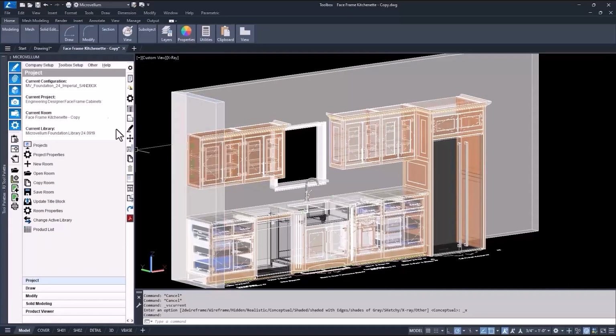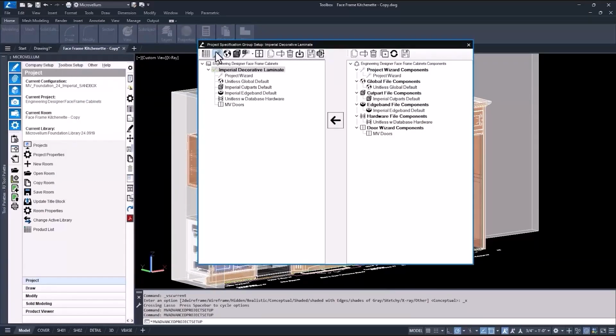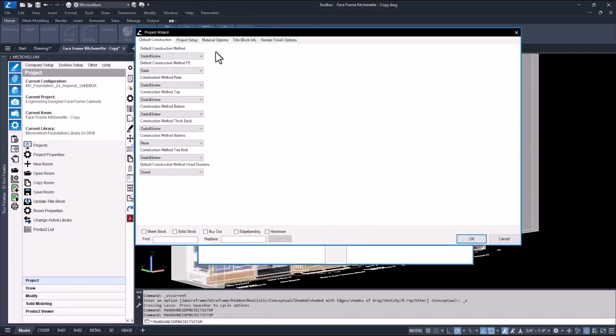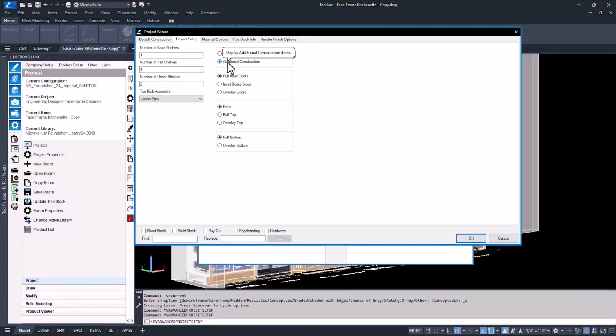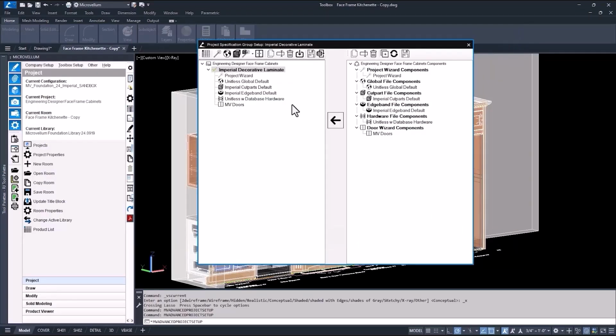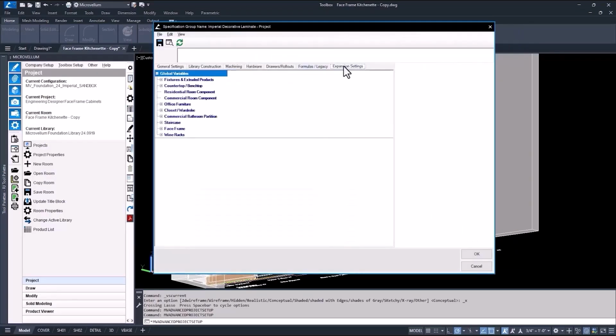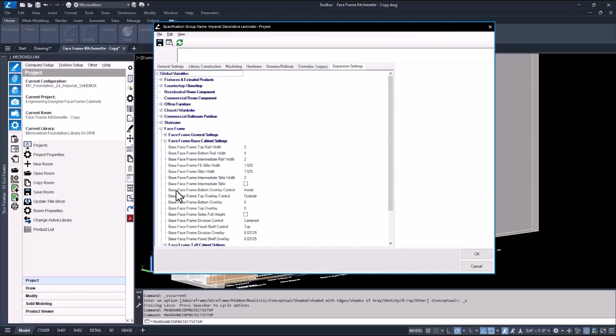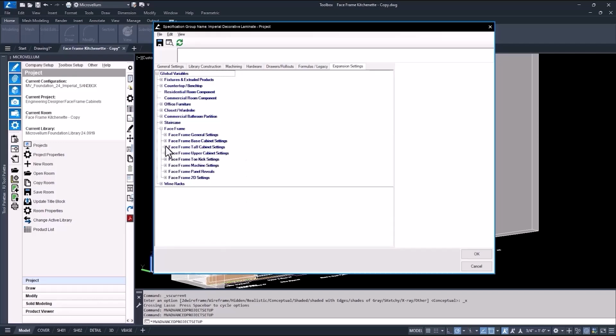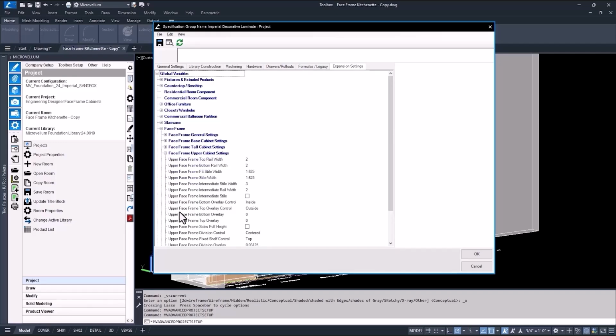Now before adding these products to the drawing, the first thing you'd want to do is set up the project specifications. The project wizard is where I set the default sizes, inset doors and the toe kick type, and then the global variables for all the face frame settings. The base, tall, and upper are separated, so you can set up different parameters for each product type. For example, the face frame overlay on the cabinet carcass, or the width of the stiles and rails.